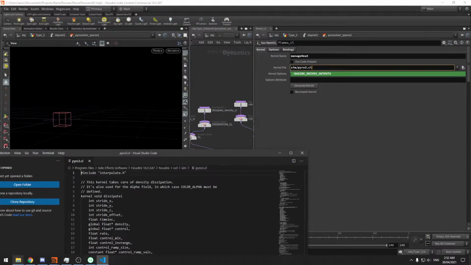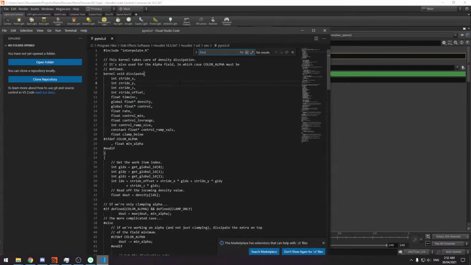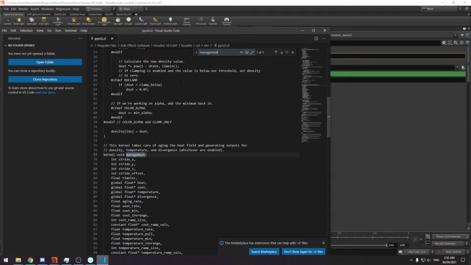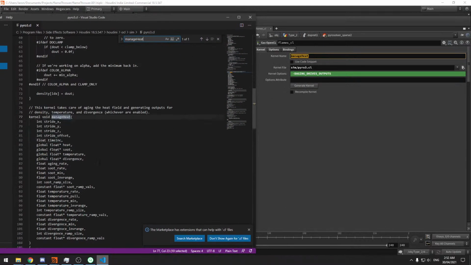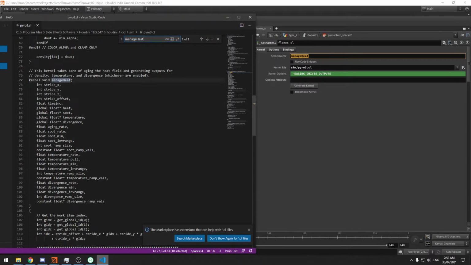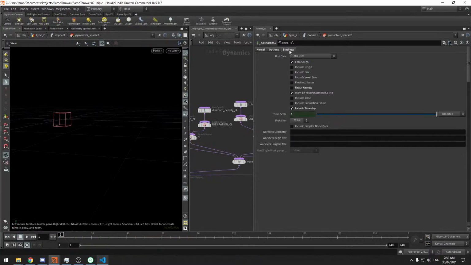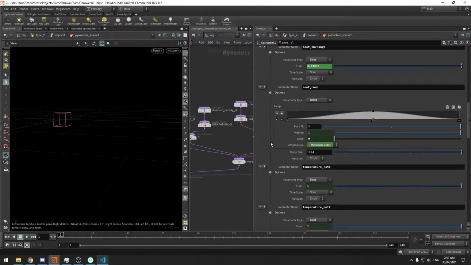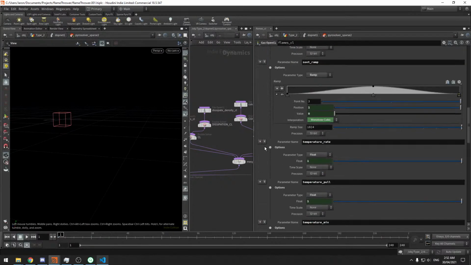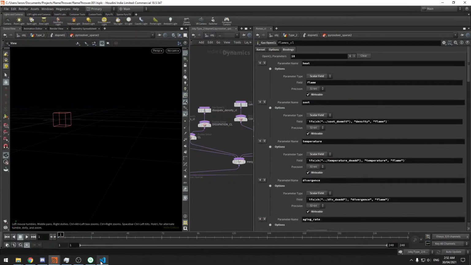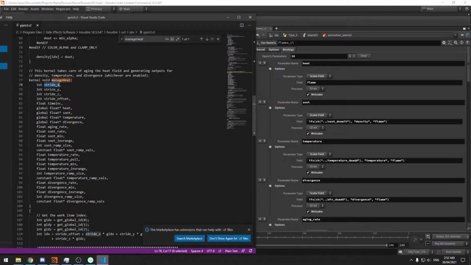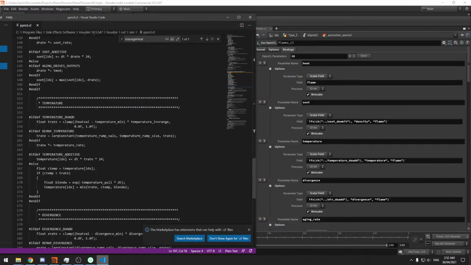This one's looking for something called manage heat. So if I go to here, I can say manage heat. We can see all the inputs that it's taking. If we go into the bindings, we can see that's what we're putting in. So we've got temperature, divergence, aging, soot rate, and so on, and then it actually starts going over it all.